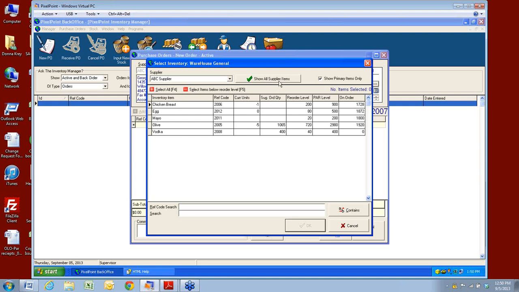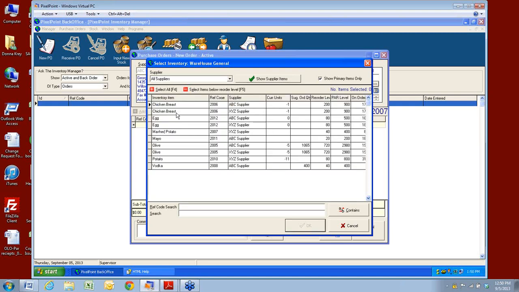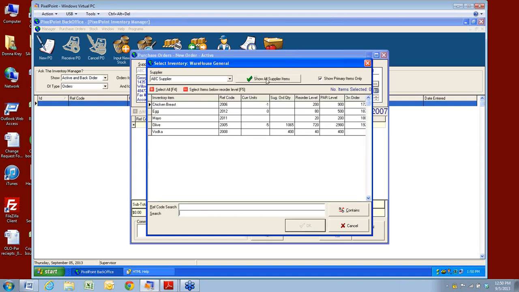But show all supplier items. So I can click that, and it's going to show me everything. It shows me every item in my list, and it shows me other suppliers that are also offering that product. Okay. So that's where you have your option to sort by. Show primary items only, so that again is which one is the primary for this particular supplier.